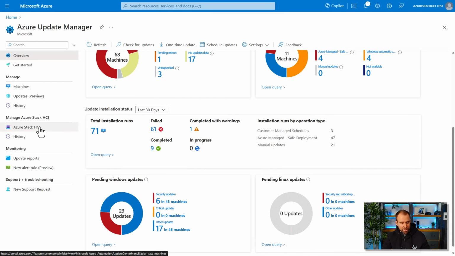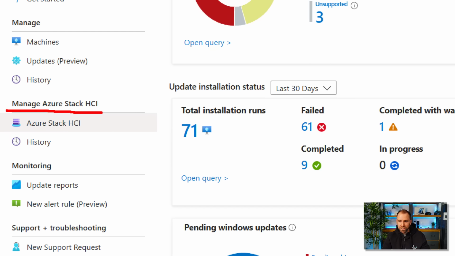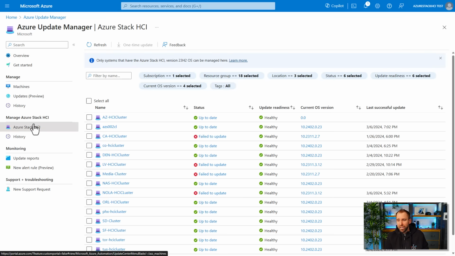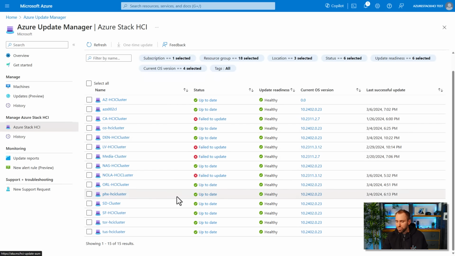But then new here, you can also see that I can now manage the updates for my Azure Stack HCI. That's basically what I just showed you for my specific cluster. But if I click on this, I can see all the clusters in my environment, and I can basically see how they are doing, right? So if, for example, I have a couple of clusters where there was an update where we had some issues, we look at this, okay, we can check why that happened, but then you can also see some of the clusters which are up to date.